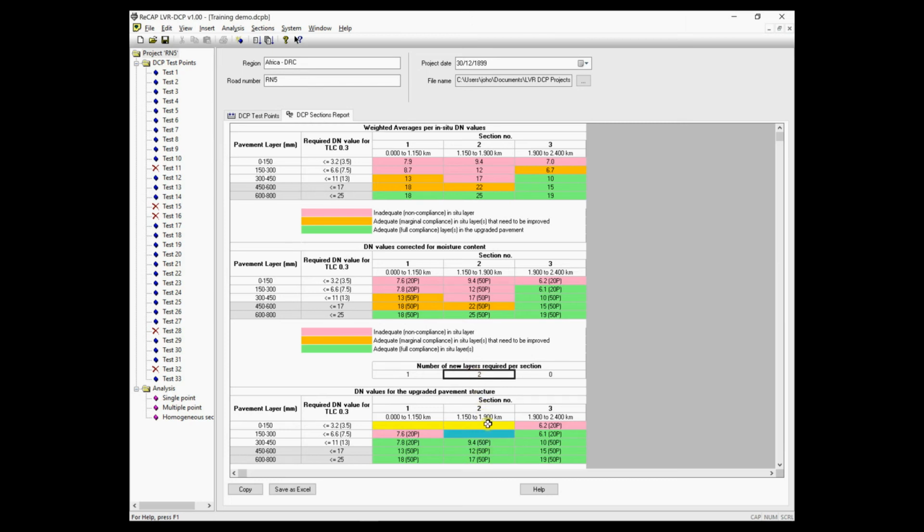and that seems to be fine. We just have to add a base layer and a subbase layer with the appropriate specifications. In section 3, let's add 1 layer, and that's also fine. We just have to add a base layer with the appropriate specifications. So the only problem remaining now is the improvement of the in situ top layer in section 1, which we can probably solve by mechanically stabilizing this layer to meet the specifications for the subbase.